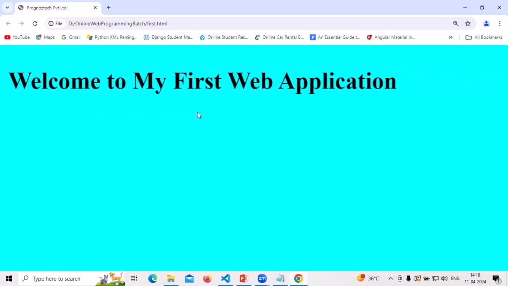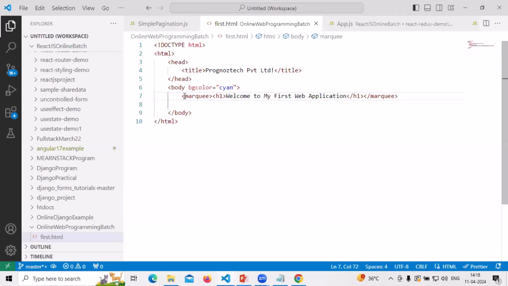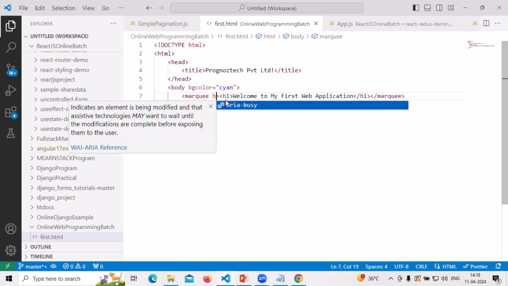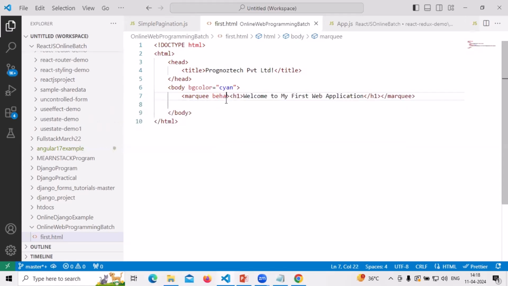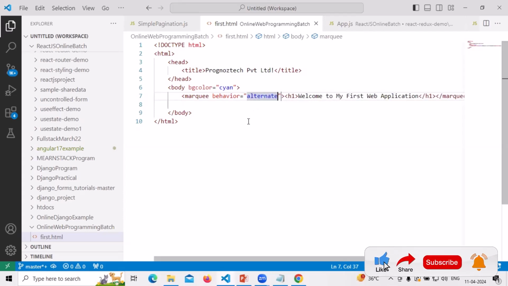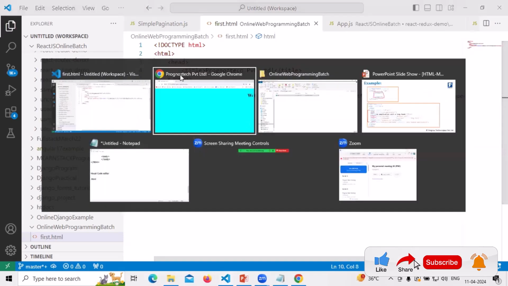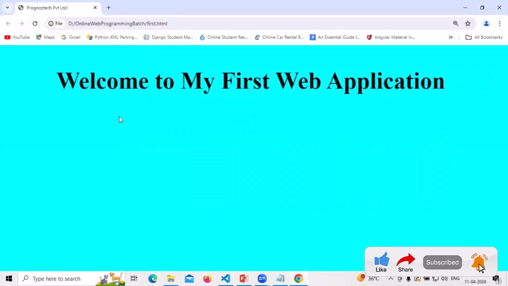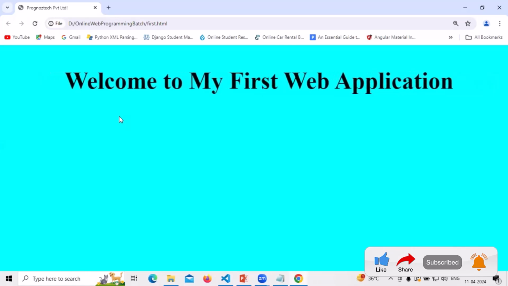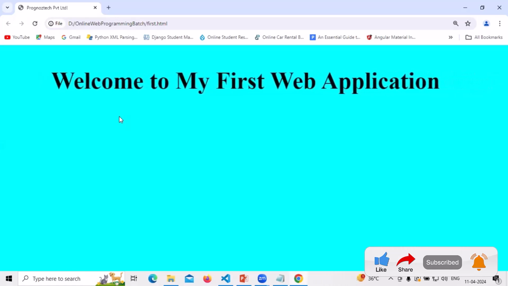So in that case, what is the tag we are using? The element called marquee. We are using the marquee tag. There is an attribute called behavior equals alternate. Okay, behavior equals alternate. So now I just have to refresh it. Now what happened?